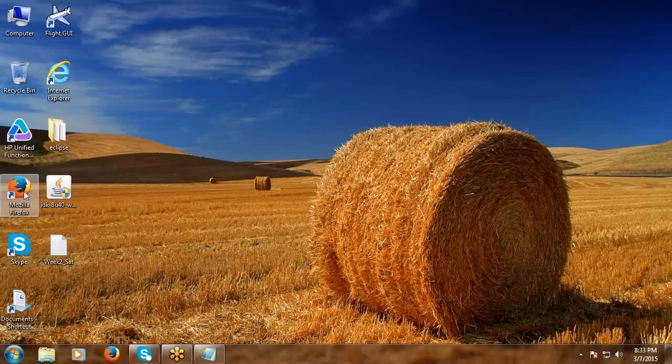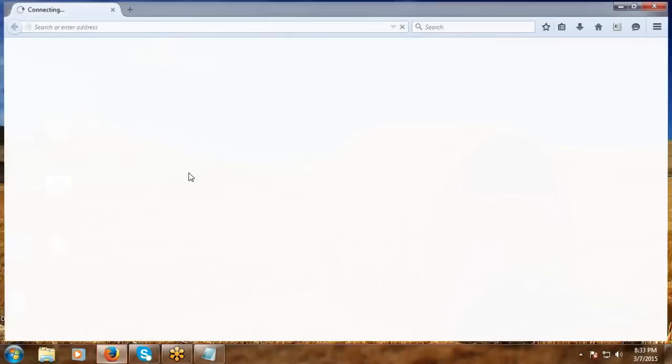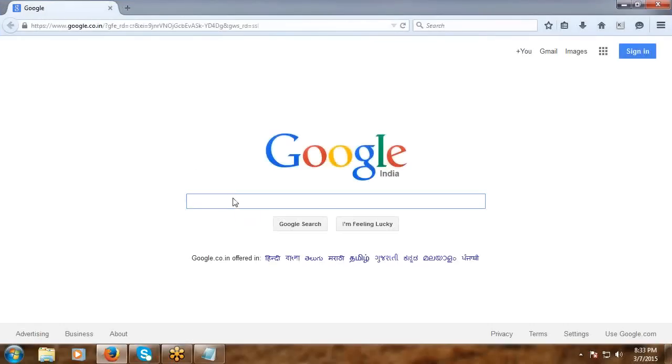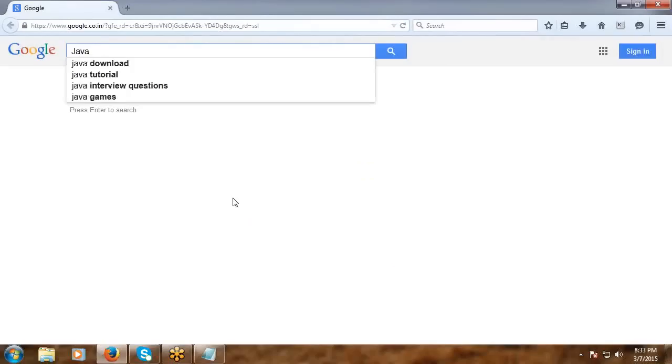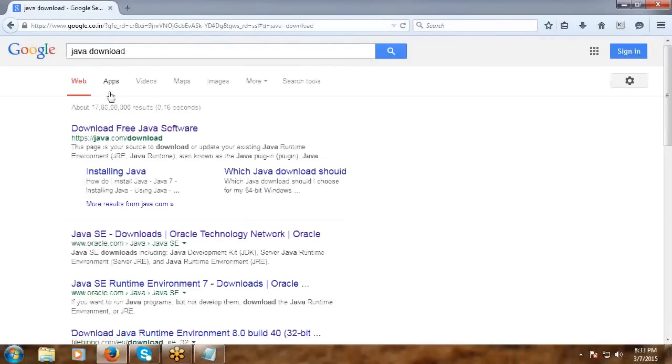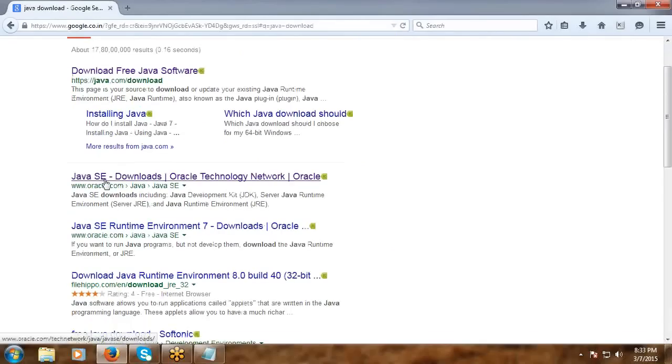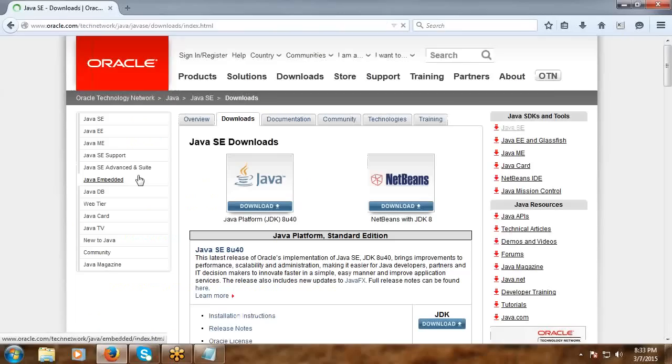So you can open the web browser. Launch the browser and type Java download. Next, go to this Java SE downloads, the Oracle Corporation site.